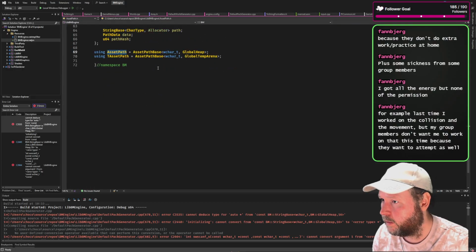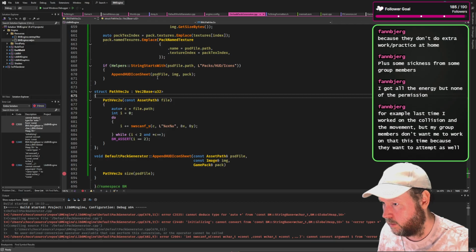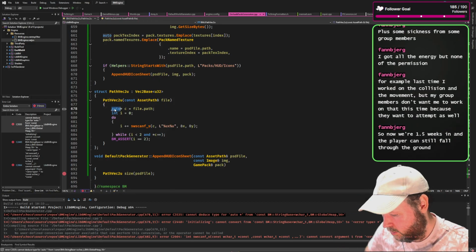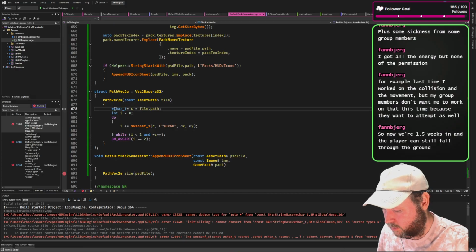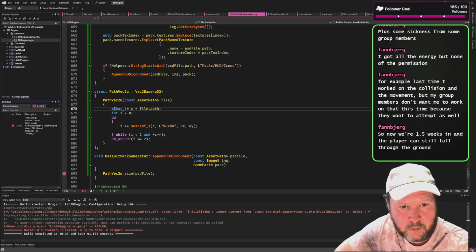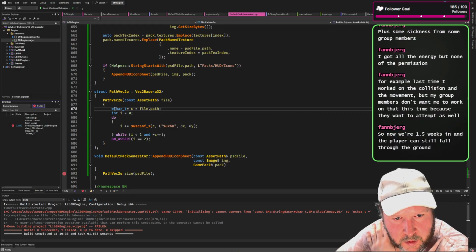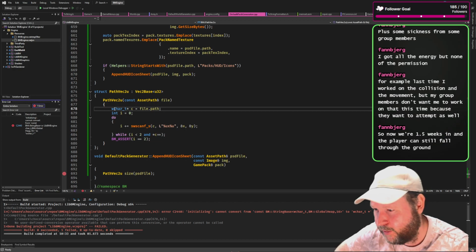Asset path is wchar. You can't deduce the type for auto. Look at that. This time worked on the collision and the movement, but my group members don't want me to work on that. They want to attempt it as well. Still fall through the ground. Oh man.